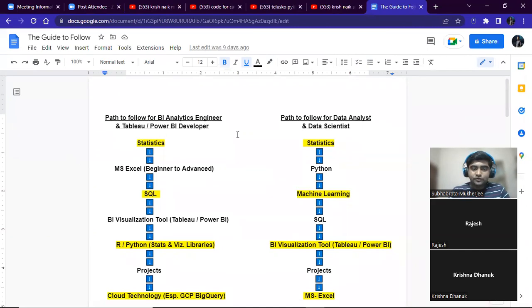So this is the path I have actually created, and there are two different paths. One is for BI analytics engineer, or you can say Tableau or Power BI development, and this can be a role. Another role is for data analyst or data scientist. These two roles correlate to each other to some extent.